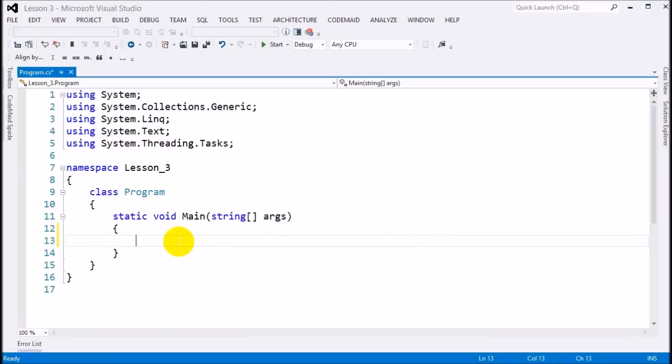Hey guys, welcome to the third lesson on advanced C# programming. Today we're going to be talking about the difference between value types and reference types.